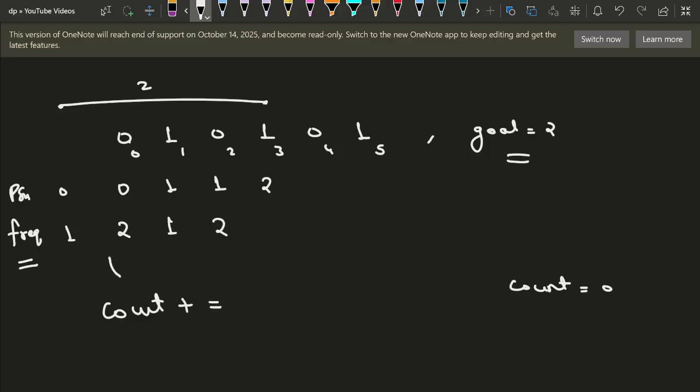to the frequency of 0, which is 2, right? So we will be adding 2 here, and we will also update the frequency of this prefix sum, which is 1.